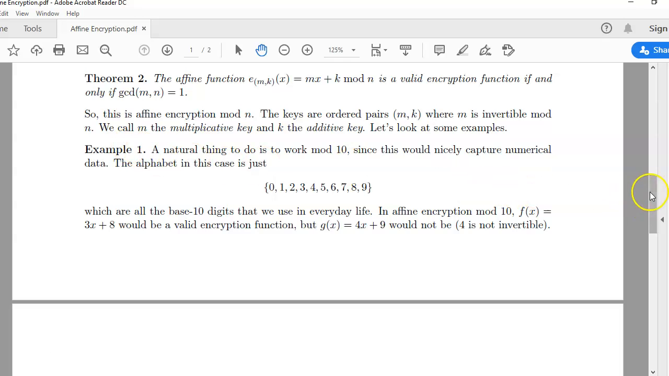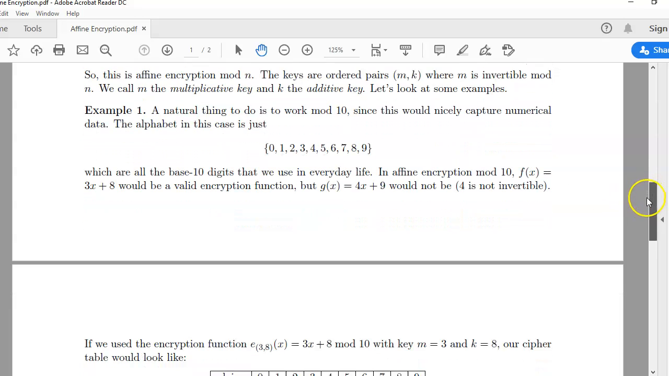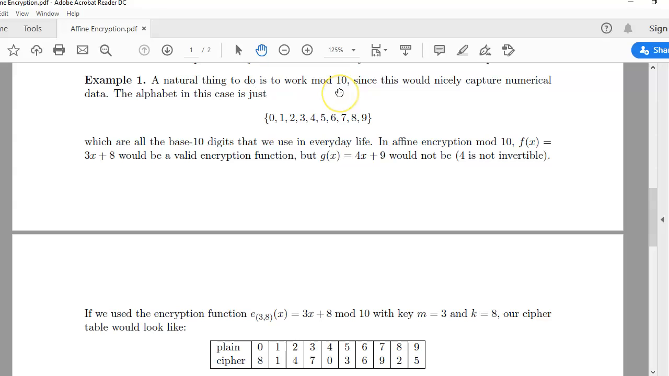Okay, so here's an example. A natural thing to do is to work mod 10, because if we work mod 10, our alphabet is the digits 0 through 9. These are exactly the digits that we use to make up any ordinary everyday number. If you're going to do affine encryption on this alphabet, the function 3x plus 8 would be valid because 3 is a unit. 3 is invertible mod 10. You can check that its inverse is 7. So that's a valid function.